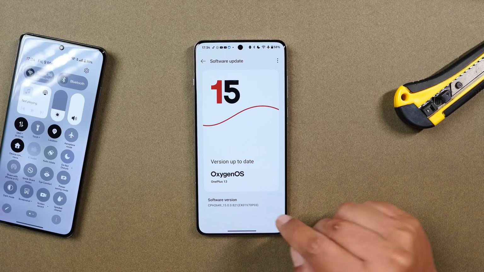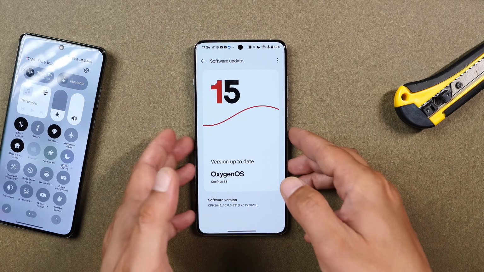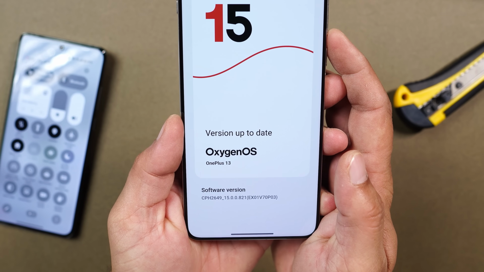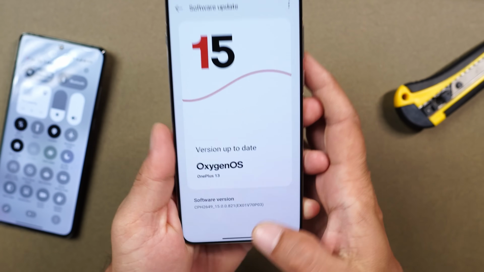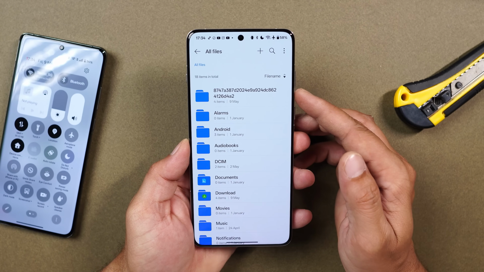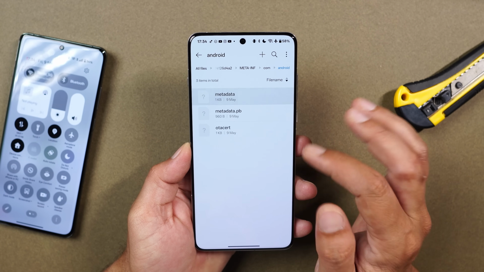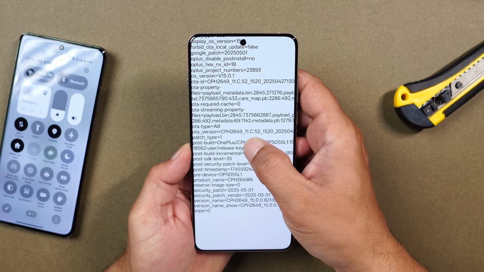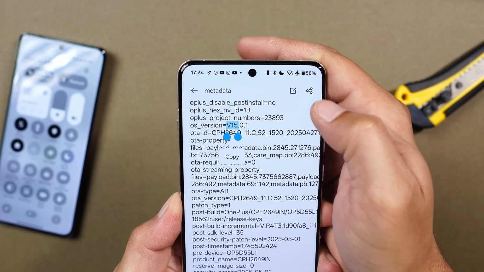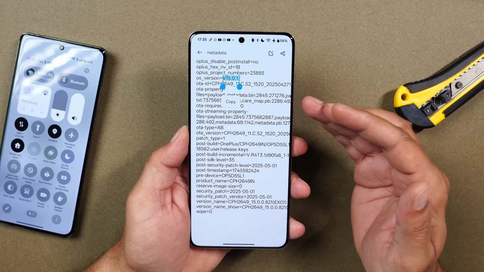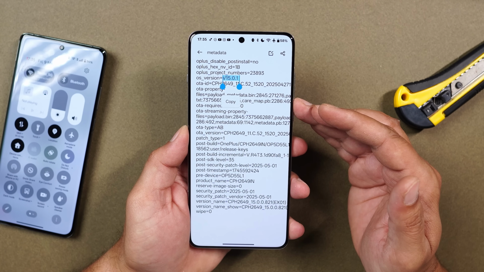So as I told you guys, I've already updated the device. If you see the build number, it is version 15.0.0.821. But I do have the zip file, and after we extracted that zip file, going inside the metadata, here I'll show you which build this is. So if I zoom in here, you can see the OS version is 15.0.1. And starting from 15.0.1, you'll start seeing a lot of changes on OxygenOS.